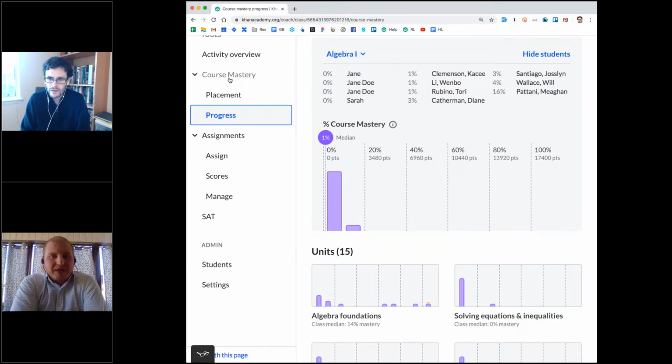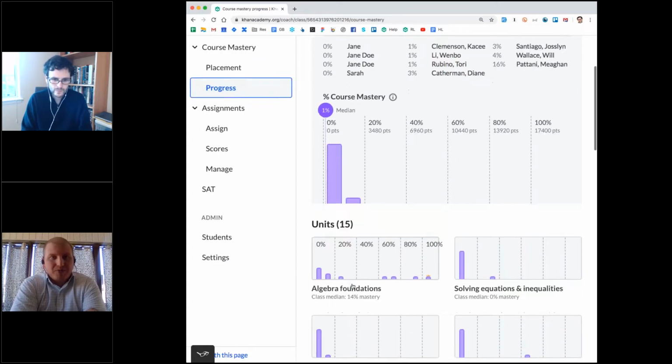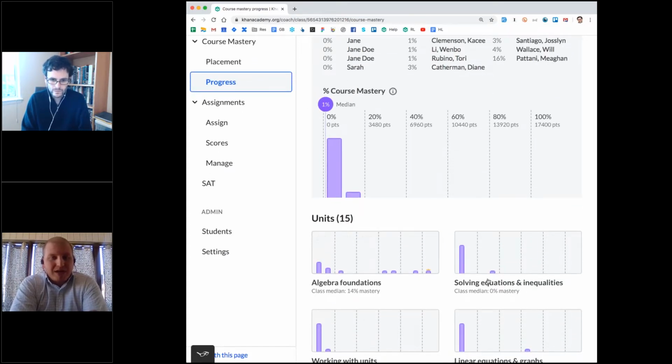So course mastery used to be done with what they called missions, and we've moved into the course mastery. But the idea is that everything, especially mathematically, is built upon each other, that you have to have good foundations before you can begin building on top of that.